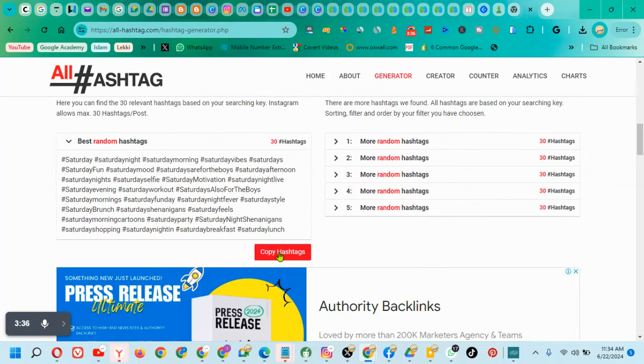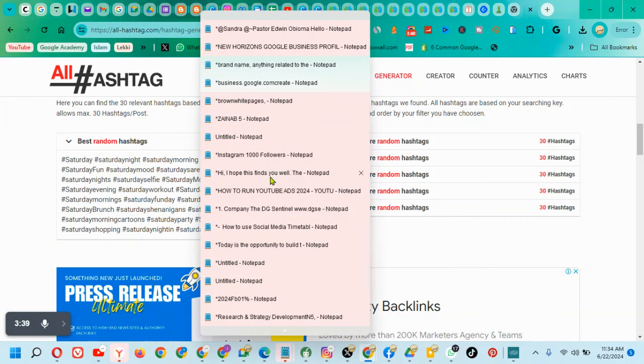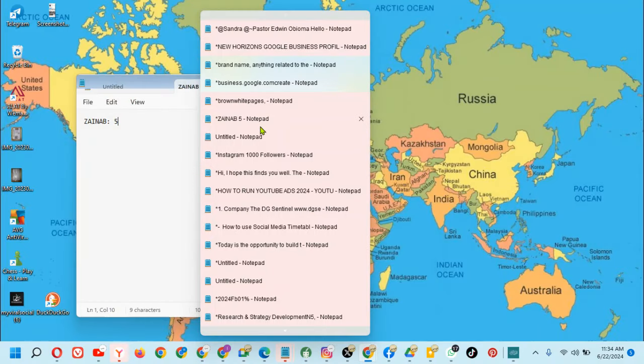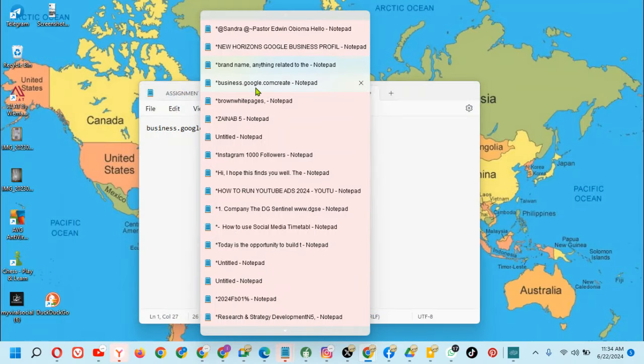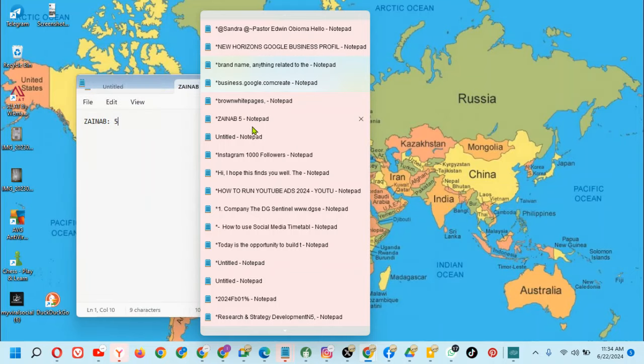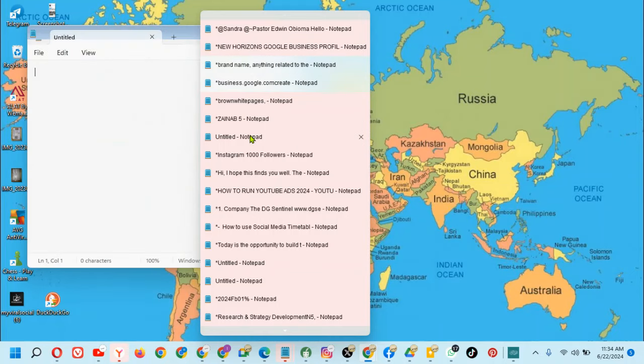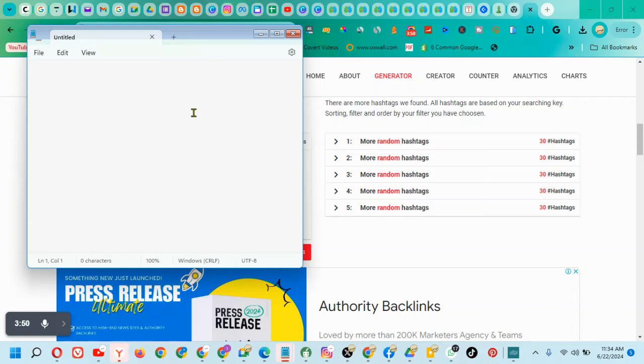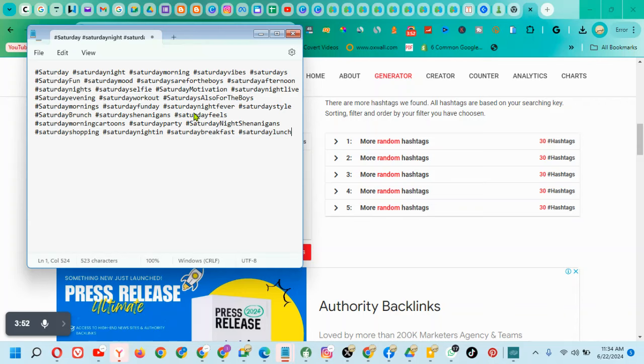Now copy the hashtags. Then I'll go back and paste. So these are all the hashtags. Then I'll go through the hashtags and delete those that are not related to the post.